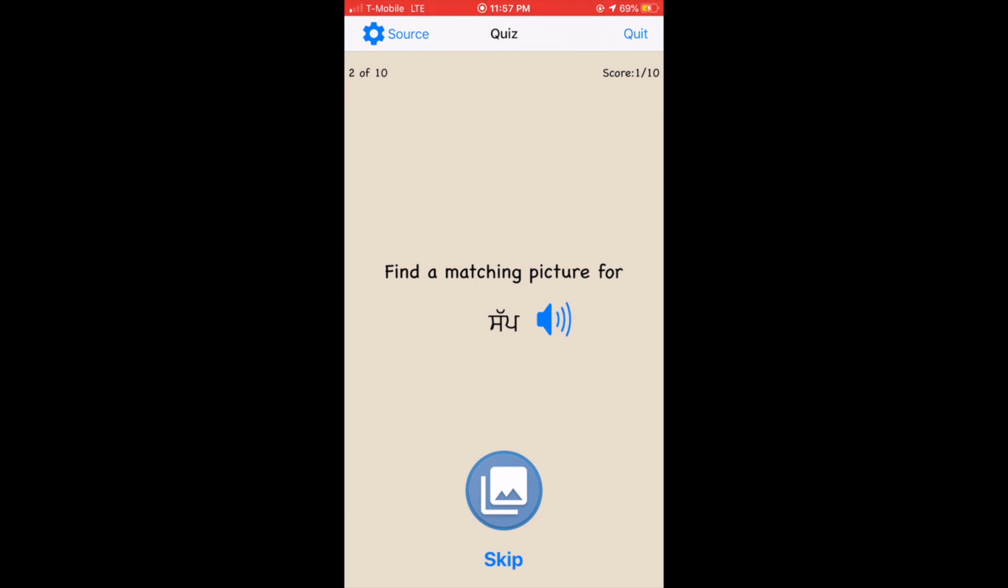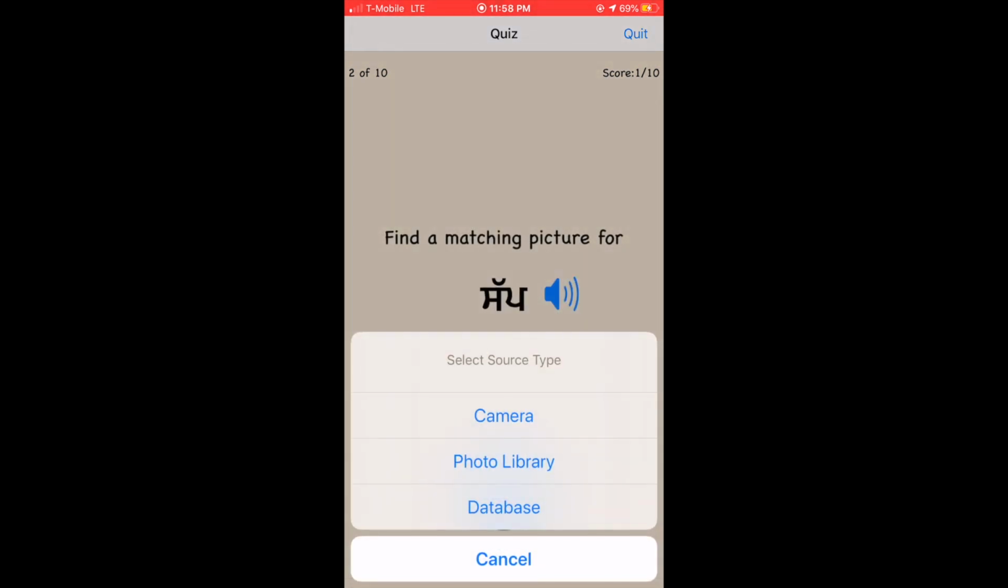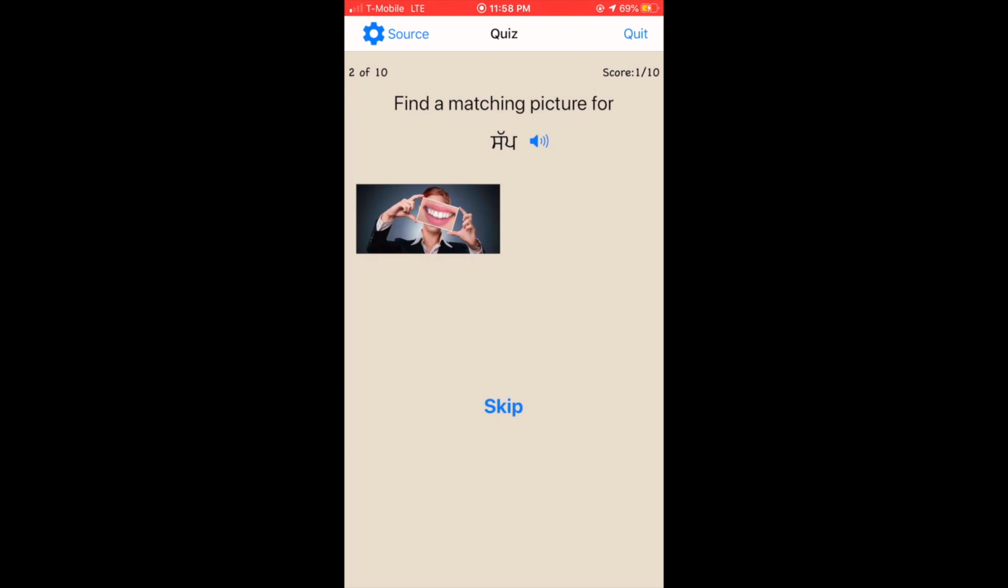I want to change it to database maybe. So on the top left, there's an option to change the source to answer. When I do that, it says, okay, select the source type. How do you want to answer this question? In this scenario, I'm going to select database.